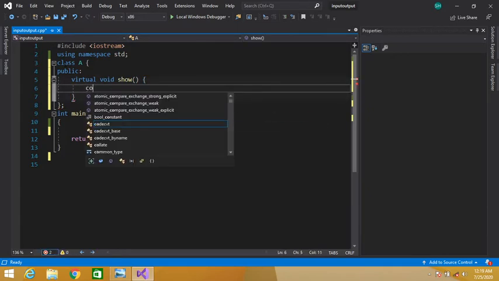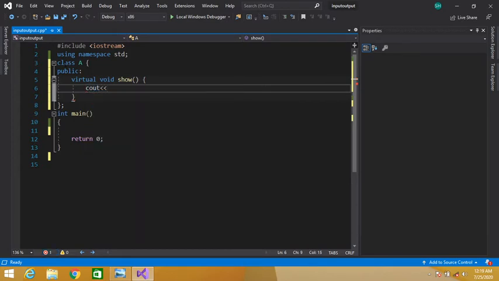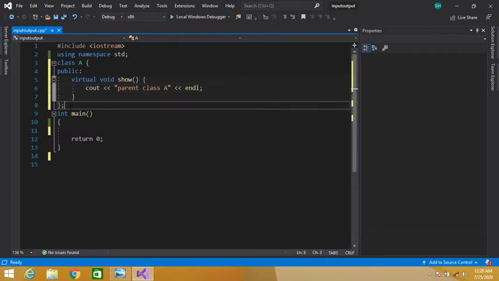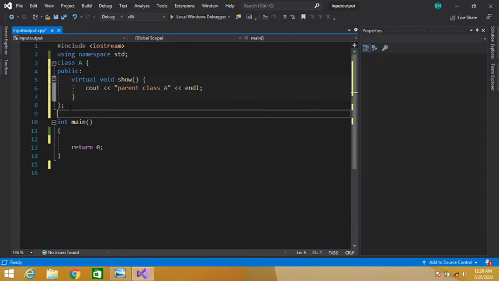Let's display here cout, parent class A, end of line. The word virtual means we can override this function in our child classes. We have declared this function as virtual in our parent class, so we can override this function in our child classes. So the compile time polymorphism is achieved using virtual function.